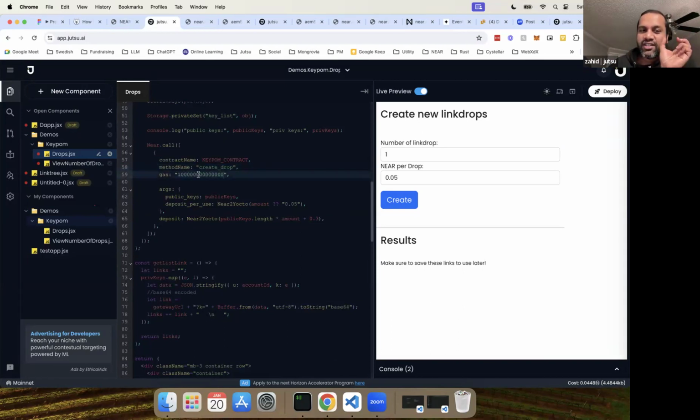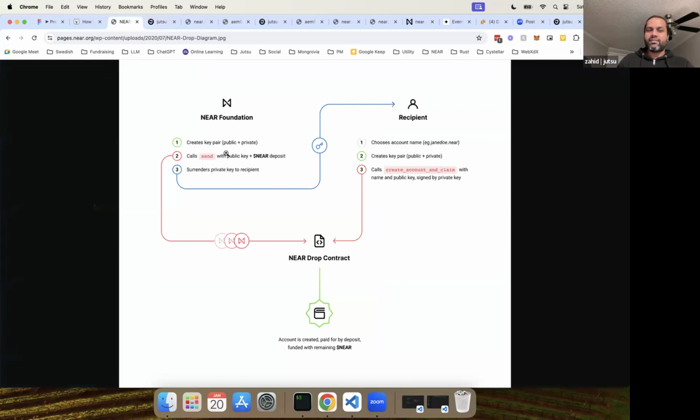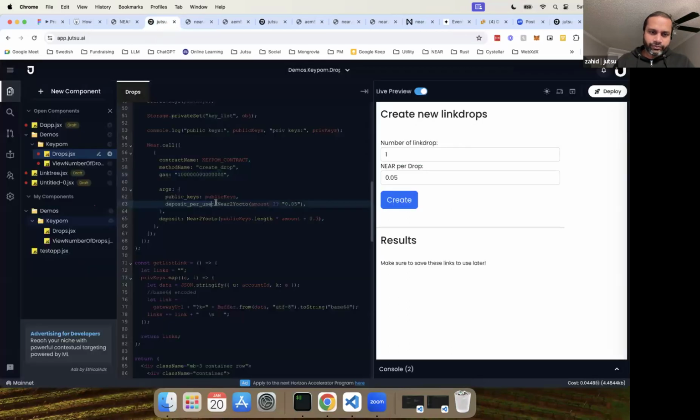We are attaching a gas fee. This is in yoctoNEAR, like 10 to the power 18 or something, a very small number. And then in the args, we are passing that public key and the deposit. So again, if we go to the diagram, this is exactly the same thing we're doing. We're calling that function with the public key and the deposit.